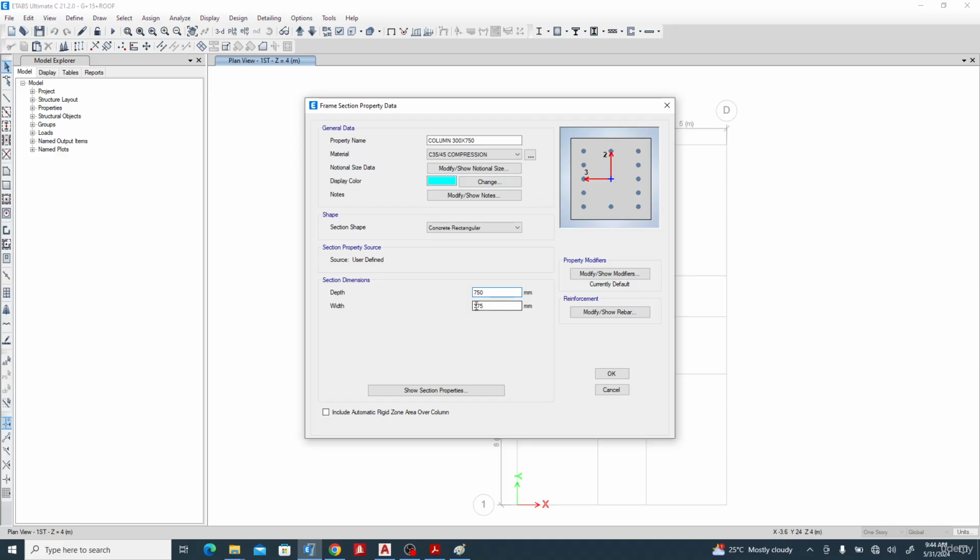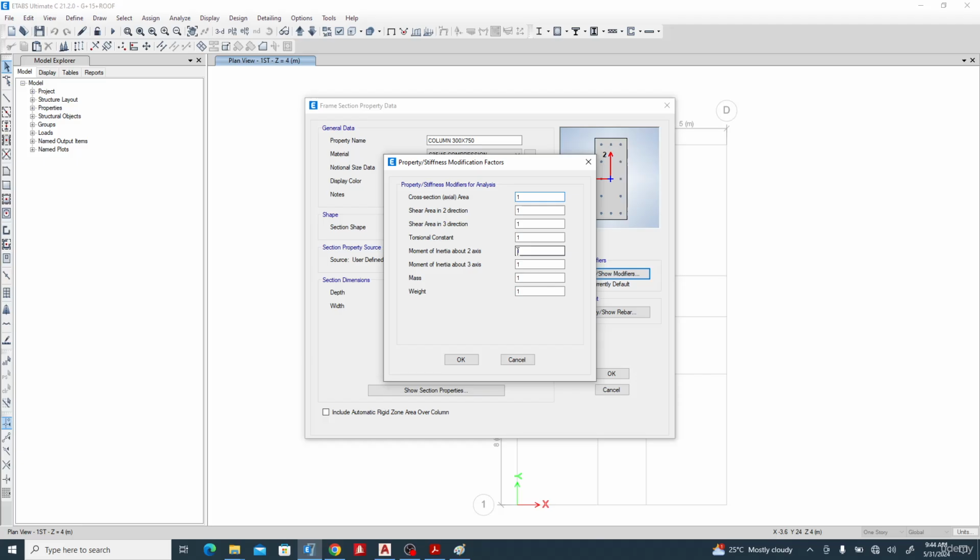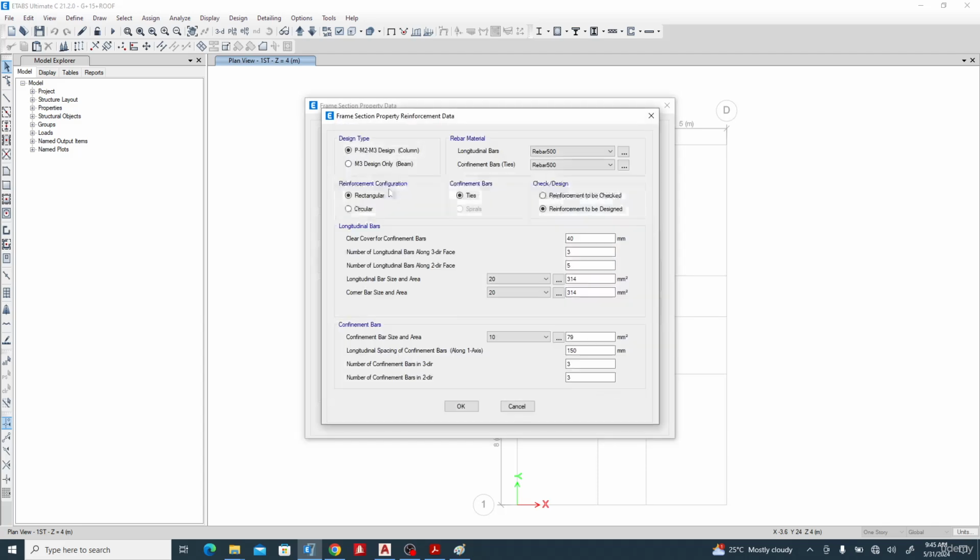Okay, so now we have the width as 300. Next thing I want to do is go to property modifier, and since the code has said I should use my reduction factor, I'll change this to 0.5 and change this to 0.5. Okay, but I won't touch the torsional constant of the column. It is 1 like that, so I'll keep it. Okay, then reinforcement, I'll change this, so this is column here, rebar 500, rebar 500.